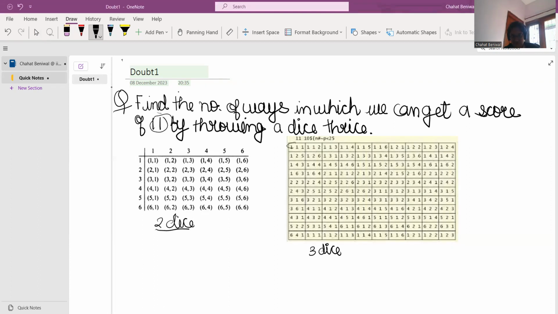So we'll see that all three dice show 1 1 1, then 1 1 2 outcomes, and 1 1 3. Similarly, we check when we are getting a sum of 11. We check like that in the whole table, and see, we are getting an 11 here. This is going to be a very lengthy method, so this is not a very good method. Let us find a better way to solve this question.